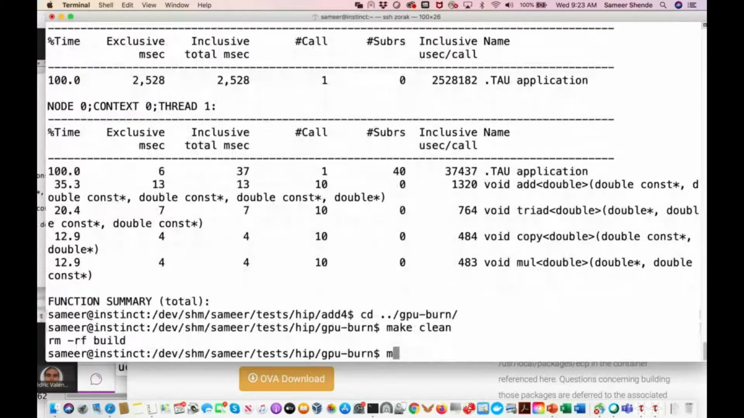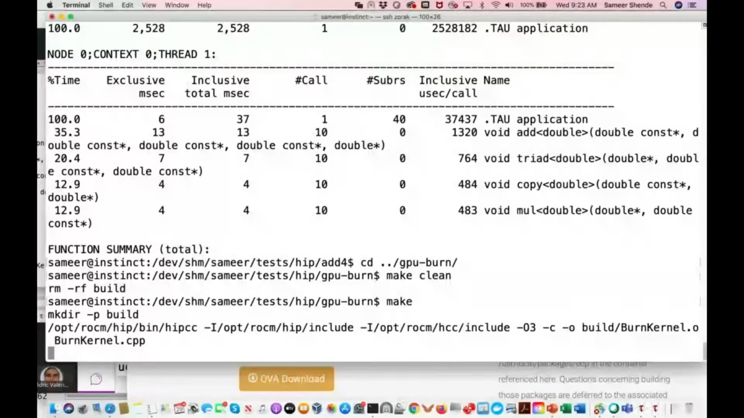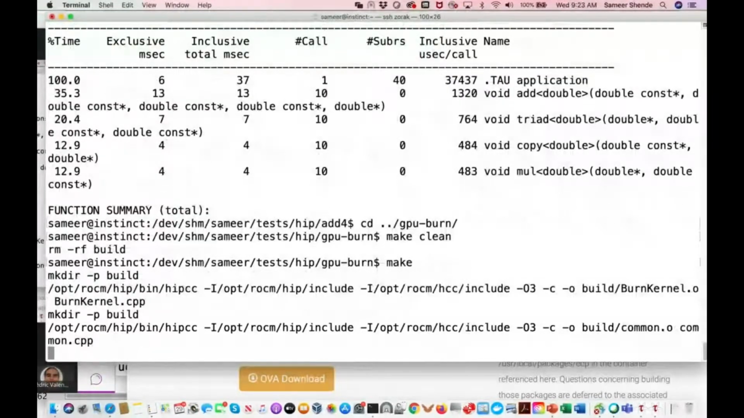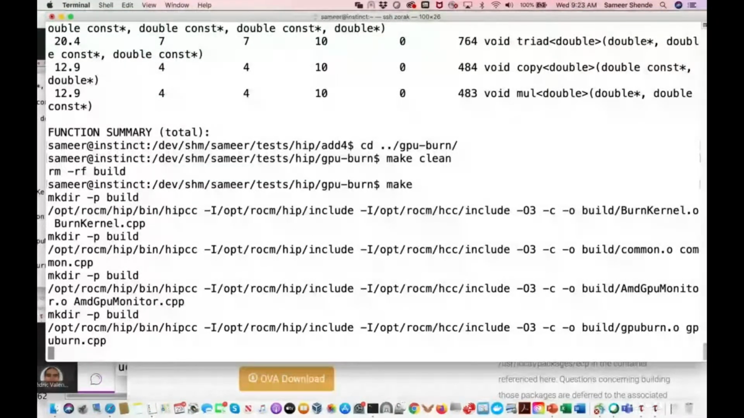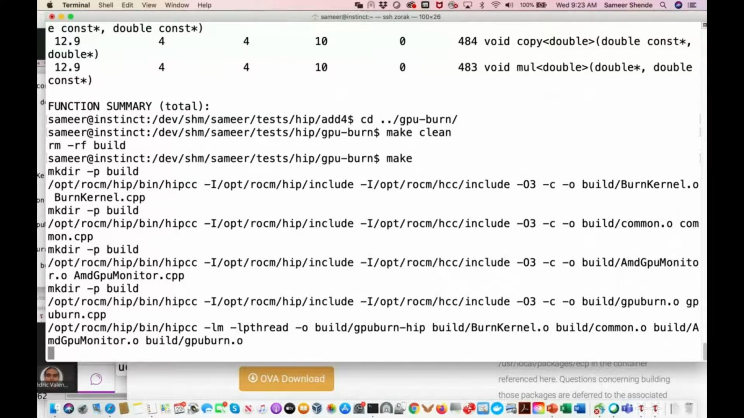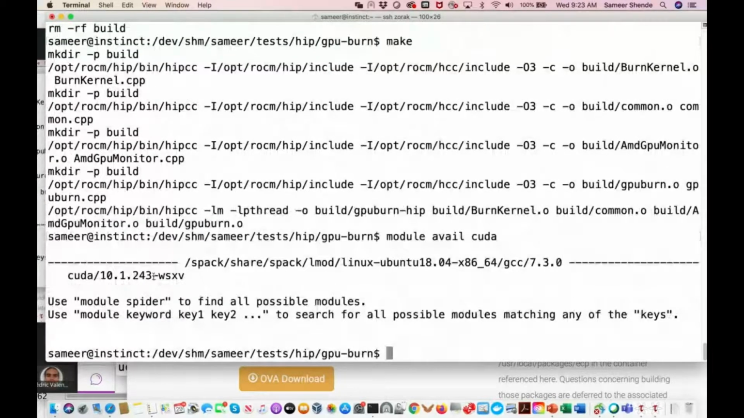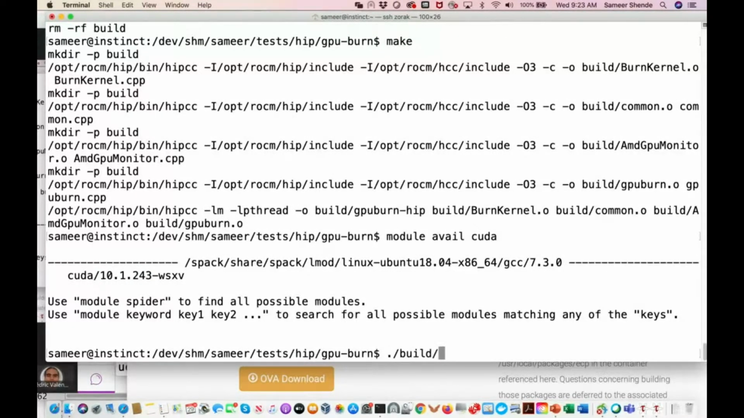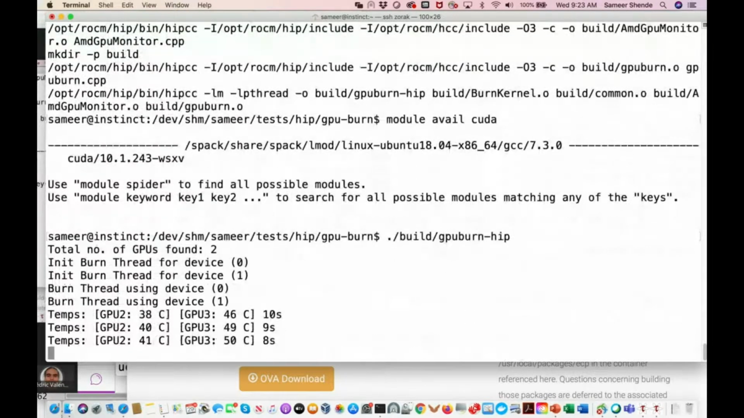There's another case. It's called GPU burn, and it just runs some tight loop on the GPU. And if you want to measure the timings on that, we have the same thing with CUDA as well. You could say module avail CUDA, and then you have CUDA support built into this Singularity image. So you can say build GPU burn HIP, and it's running this on 2 GPUs now.